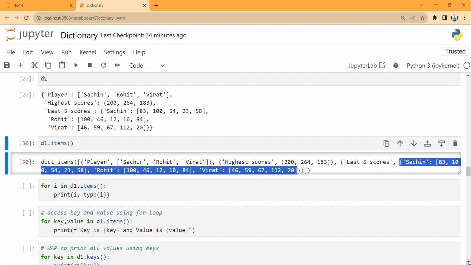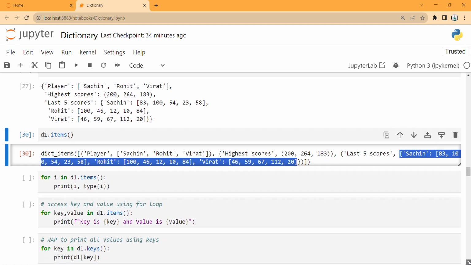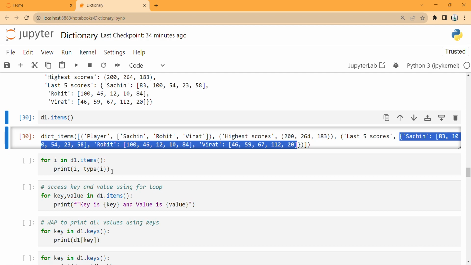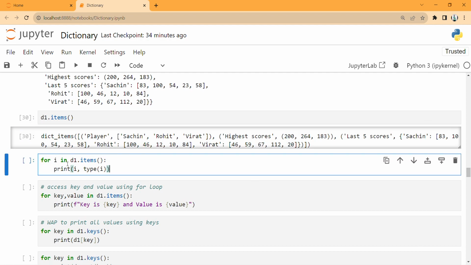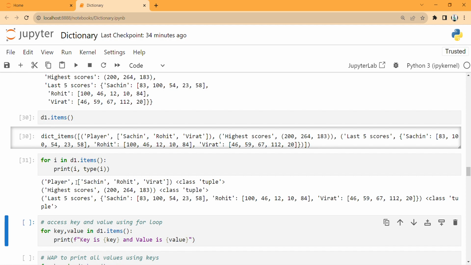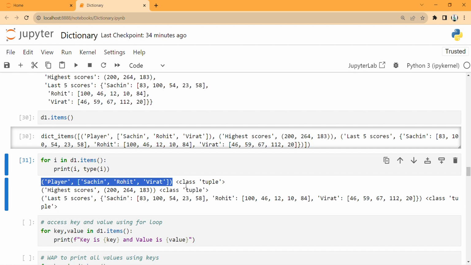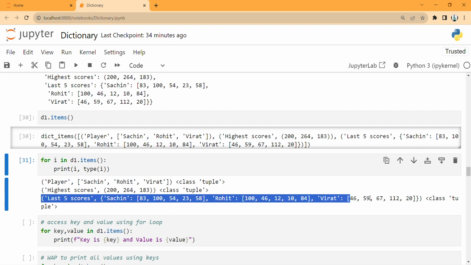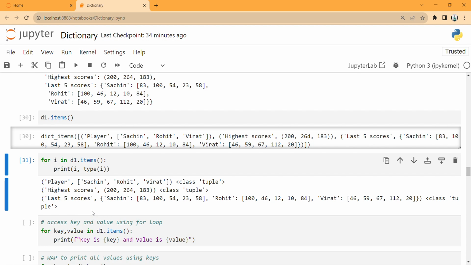Now similar to the keys and values functions, you can also apply a for loop on this items function. Here you can see, for I in d1 dot items, print I and type of I. It will give you I, the first item, and the data type is tuple. This highest score is also a tuple, data type is tuple. This is also a tuple and the data type is tuple. Understood how to apply the for loop?